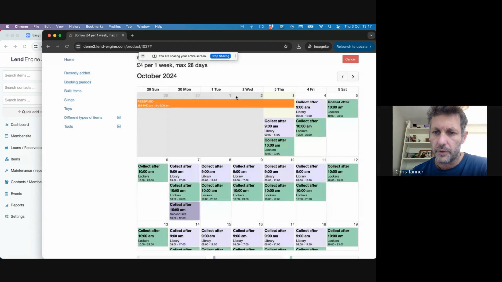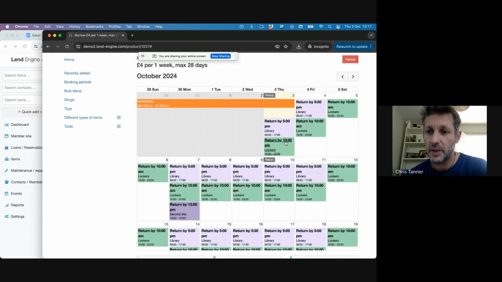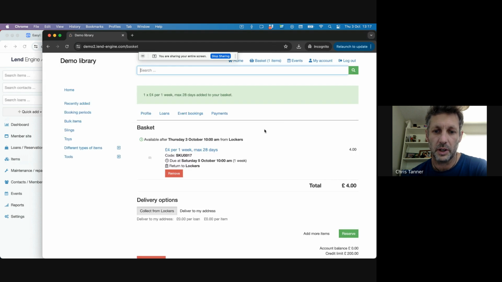And we're going to book from today. And we're going to return, it defaults to 1 week because it's a weekly item. But we could say, no, actually, let's pick it up today and return on Saturday. We're still pricing £4 a week, even though we're borrowing for fewer than 1 week, and so on. Let's add that to basket.